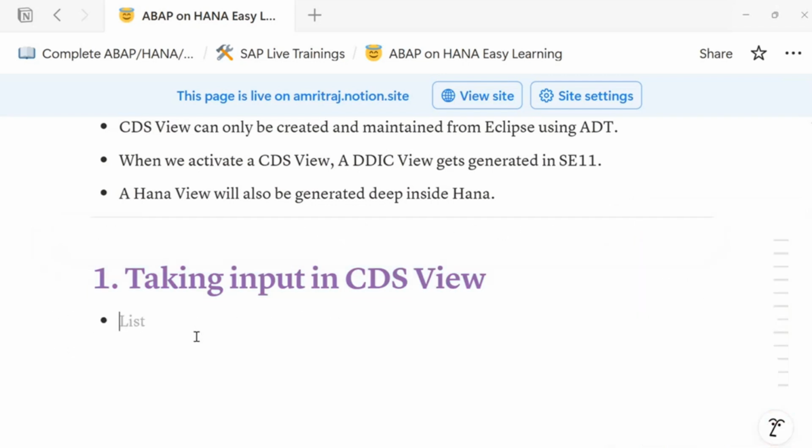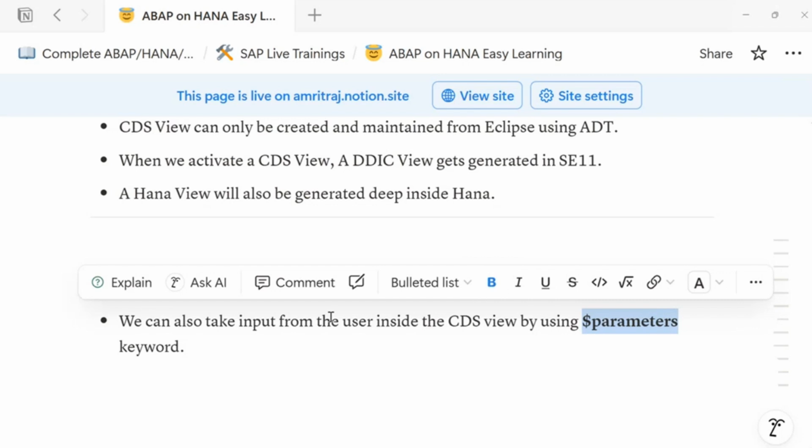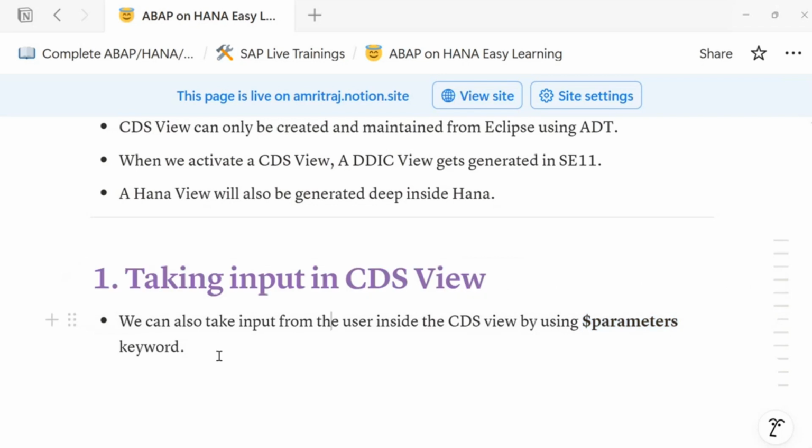So we can also take input from the user inside the CDS view by using the parameters keyword. By using the parameters keyword. And here we go for dollar parameters basically. Dollar parameters. So let me just show you this.